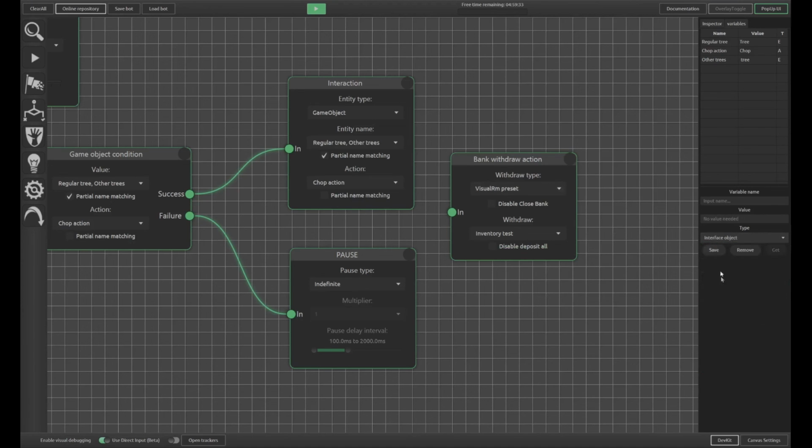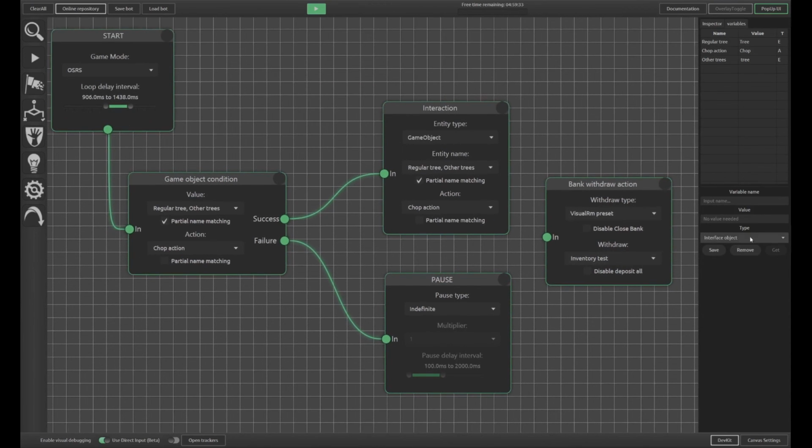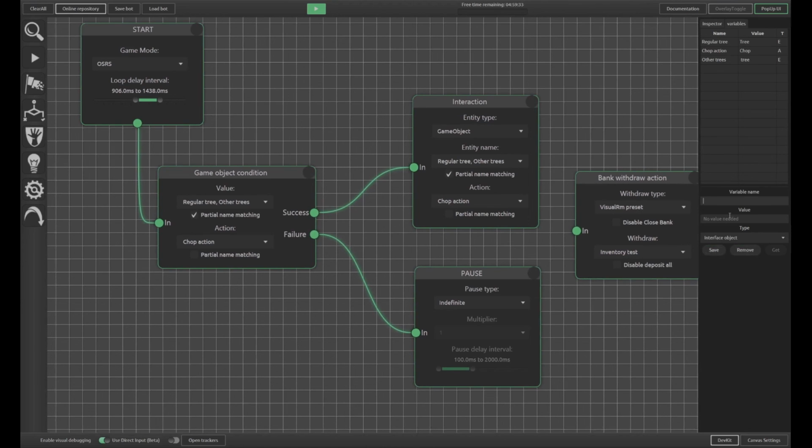And lastly, you have the interface object. When you're trying to detect or interact with interfaces, VisualRM will cache what you're searching for into these objects. You just need to give it a variable name, so it's a container. Don't give it a value. Again, a more advanced type of variable, which will be used later during following tutorials.